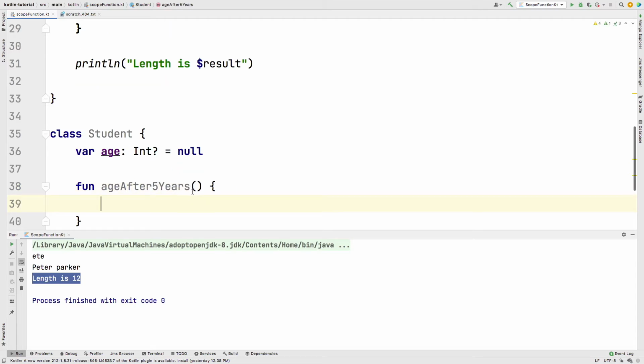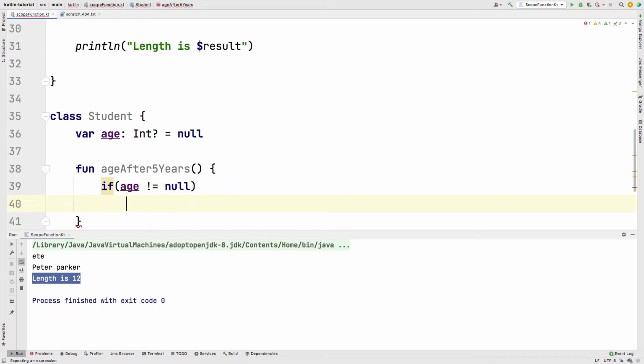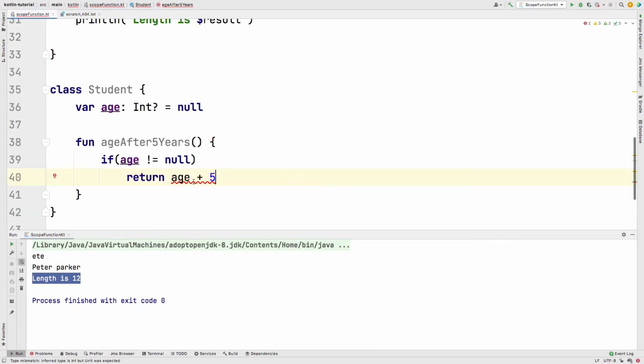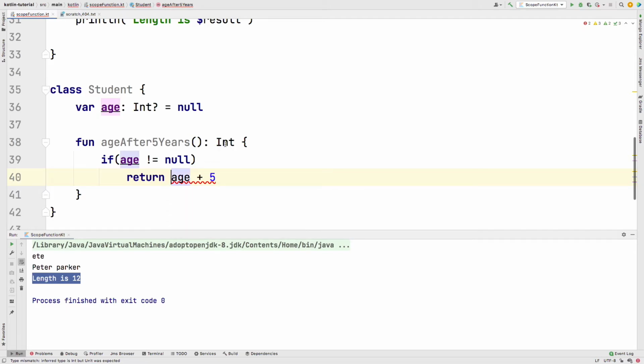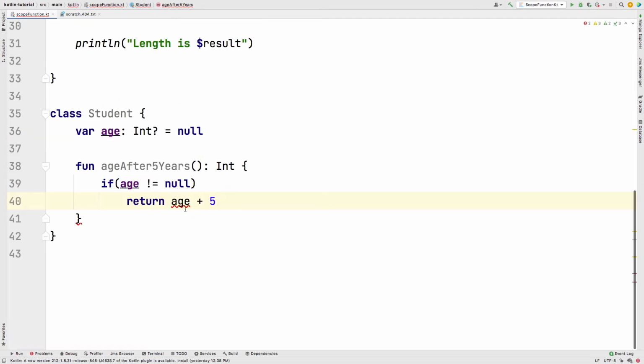Okay, so inside which we simply need to do the null check. If age not equal to null, we can simply return age plus 5, right? Age plus 5. Here it shows some error. Let's see what it is. So it is basically checking for the return type. Let's change the return type to Int. Okay, and now also there is some error it is showing. Let's see what it is.